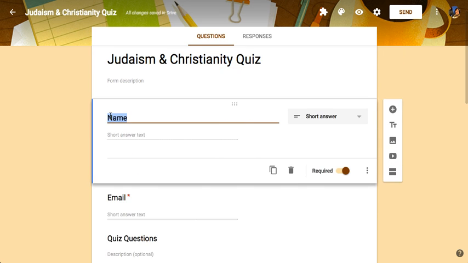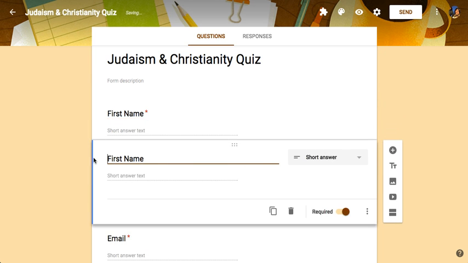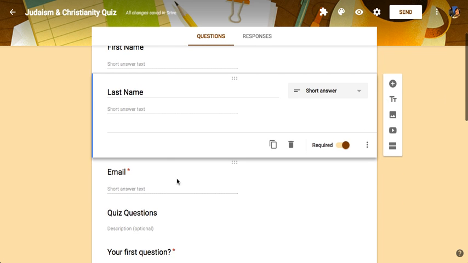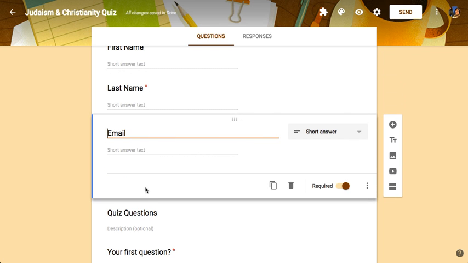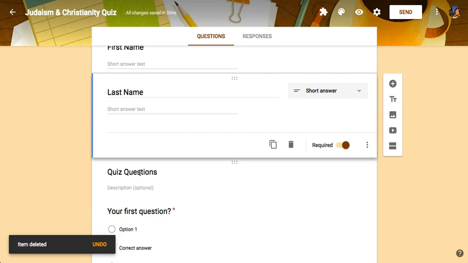I always recommend not just doing a first or a name, but actually having a question that is first name, and then it is required right now. I would duplicate this and make last name, just so that you can easily sort the responses by students' last names, so it's easier to put into the gradebook. Now, this is their email. If we already collect their usernames for ASD, we know what their emails are, so it's up to you if you would like that in there. I'm going to delete it for today.